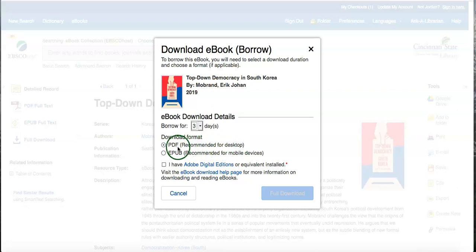Choose PDF if you're using a desktop and EPUB if you're currently using a mobile device. Also, please note that you must have Adobe Digital Editions installed on your device prior to downloading the ebook.